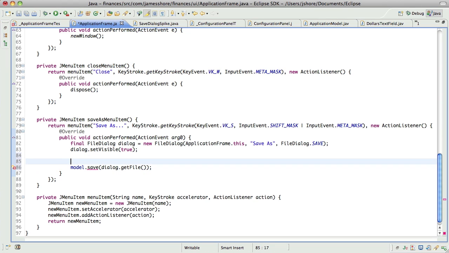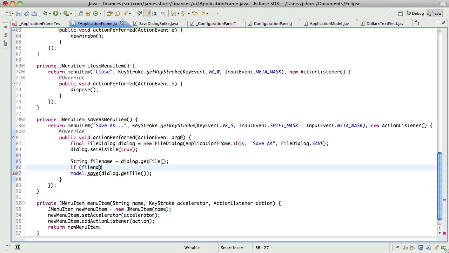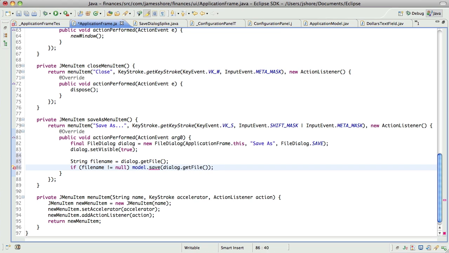And maybe it'll be useful to show the real code. So the real code will look like this. File name equals dialog.getFile. Then we'll say if file name is not null, then save. That's the code. That is the actual honest goodness code. And maybe we'll make that a file object.